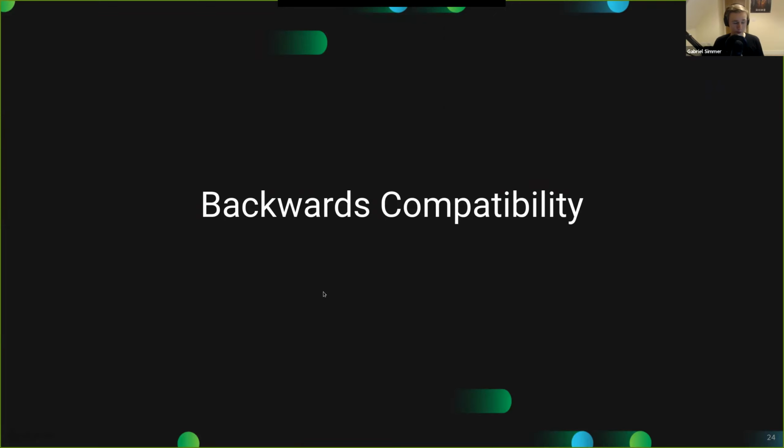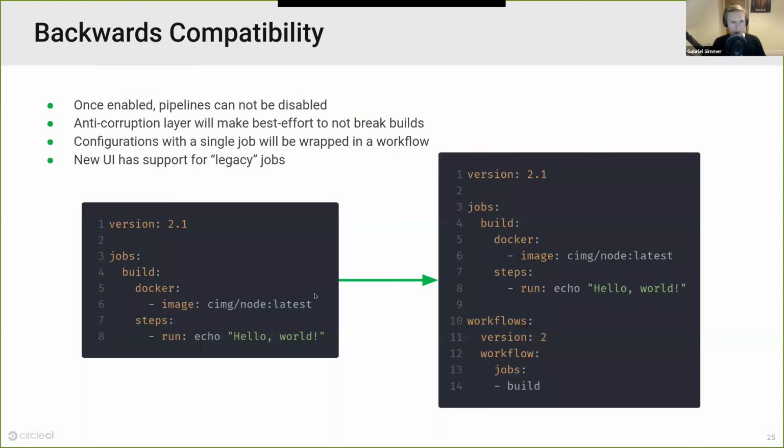We're going to cap off this section of the webinar with backwards compatibility. So for the most part, older configurations from 2.0 will continue to work just fine when pipelines are enabled. We've put a lot of effort into ensuring that these configurations are essentially untouched in terms of behavior. And this will also help alleviate the fact that pipelines cannot be disabled once they have been enabled.